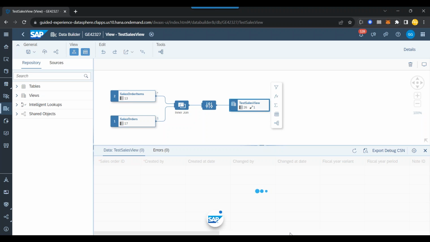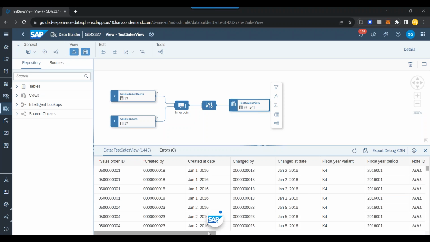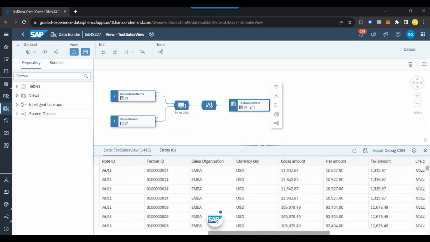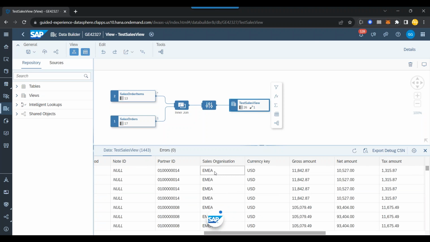So this is how you can implement data access control in SAP DataSphere. Any questions on data access control, anyone? So you see, only EMEA is coming.